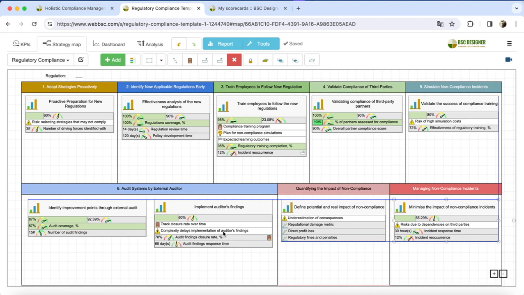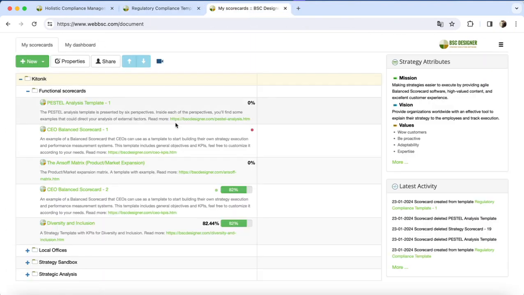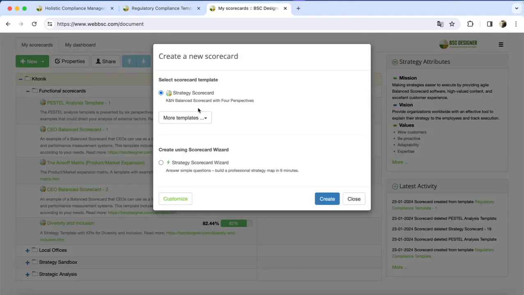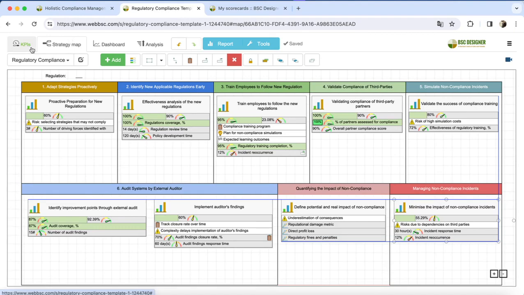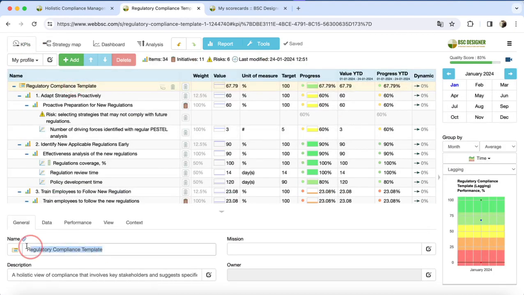Let's discuss the steps for customizing this template. I already have it in my account. If you want to follow along, you can sign up for a free account at webbc.com and create a compliance scorecard, compliance template via new scorecard, more templates. We can start by changing the name of the scorecard we created and entering a description with some relevant details.